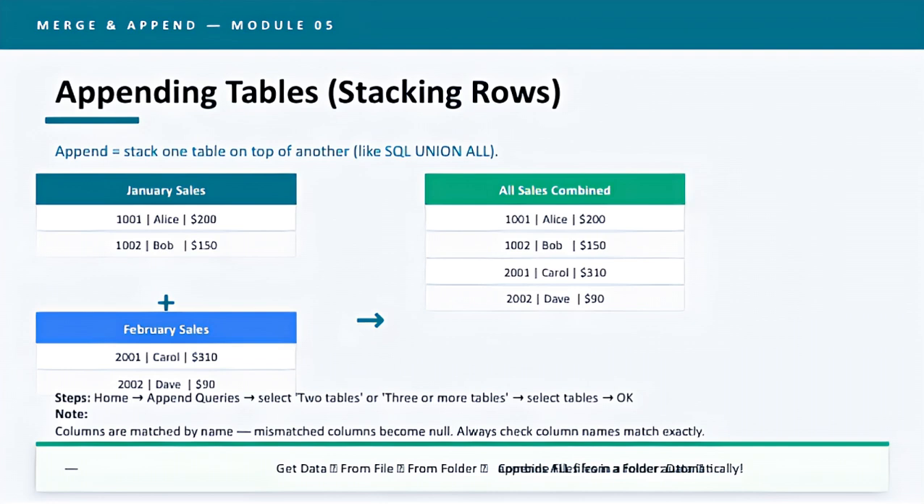For example, you might have a table with all sales data, then a table with just February sales, and another with January sales. When you append these, it stacks one table on top of the other, similar to a SQL union all operation. Remember, appending is essentially stacking rows from different tables into one combined table, which helps you analyze data across different periods or categories seamlessly. This process is part of merge and append techniques in Module 5, and mastering it is crucial for efficient data consolidation.